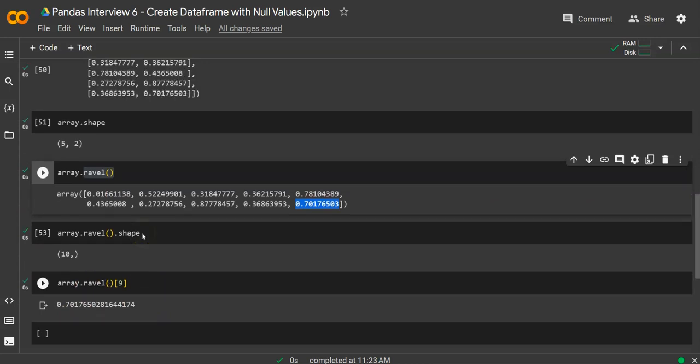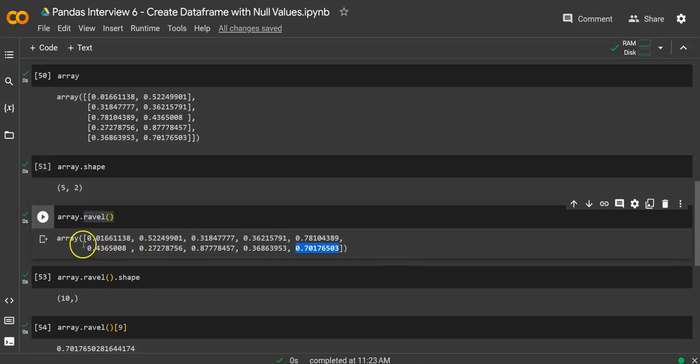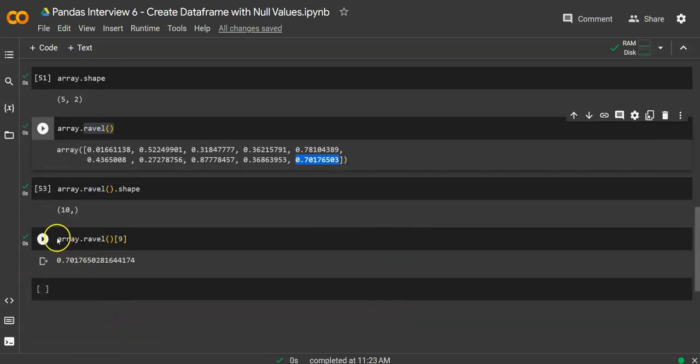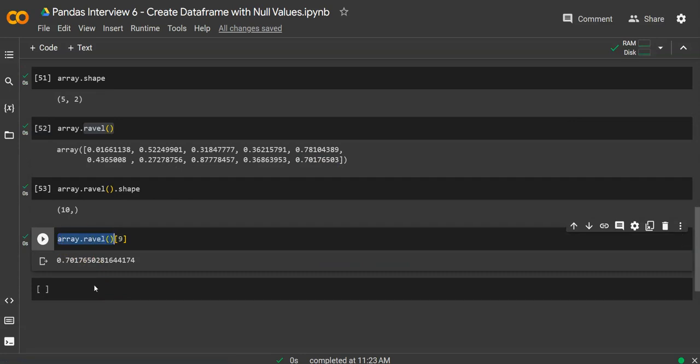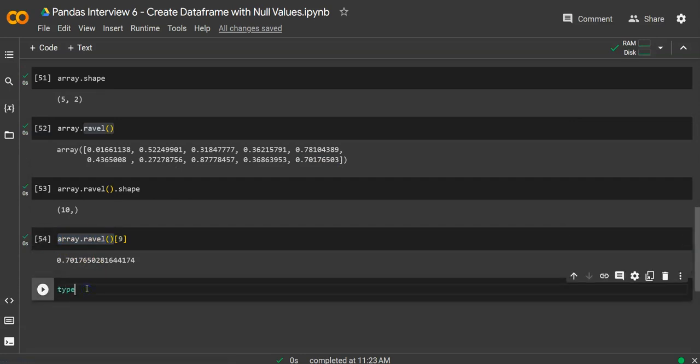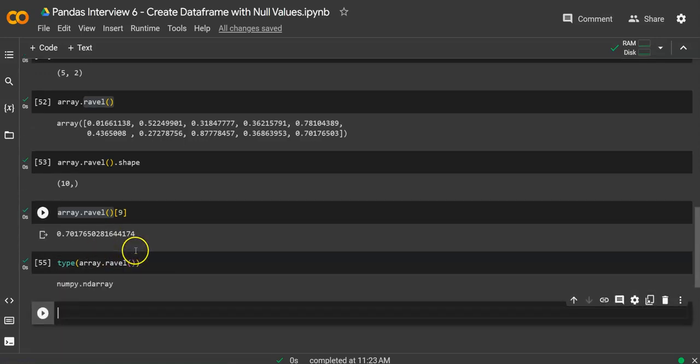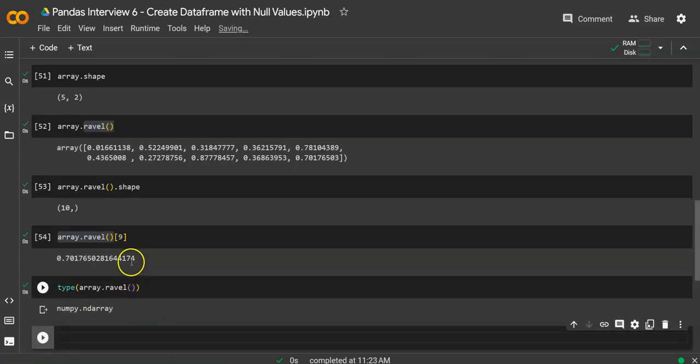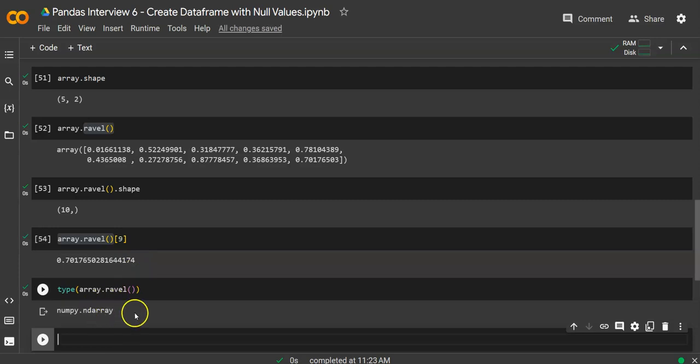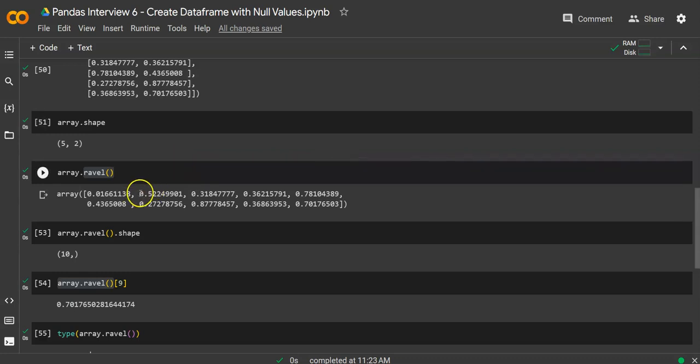Now, why have we flattened the array? It's because now we have a list-like data structure. It is still, by the way, an n-dimensional array. If I take a look at the type, this is an n-dimensional array, you see. So this is still an n-dimensional array, but flattened. What we're trying to achieve here is to find indices in this flattened array randomly, and then we are going to impute the values for those indices with null values.